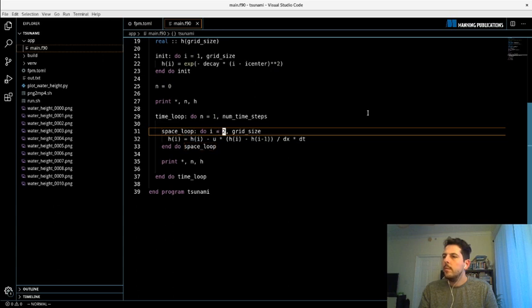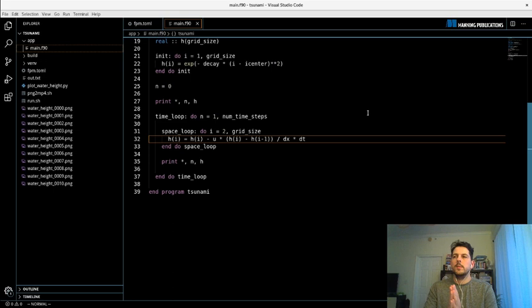As I loop from 2 to grid size, so basically my I goes 2, 3, 4, 5, 6, all the way to 100, I'm overriding each element with the solution of the finite difference from that element, but then in the next iteration I'm using that updated value in the finite difference. So we actually need to do the finite difference with the previous time level.